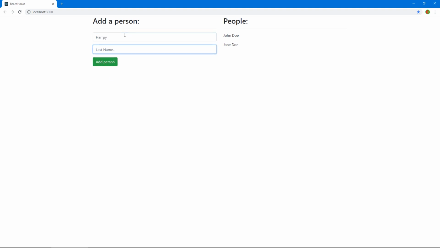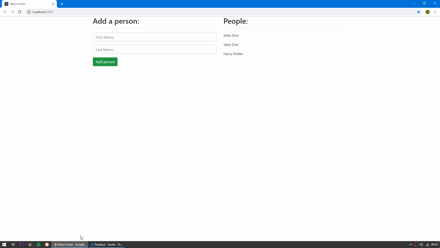Say Harry Potter, and we add. Cool, it adds. Everything works the same way. Now let's add that section at the bottom here that shows the newest addition to the list.